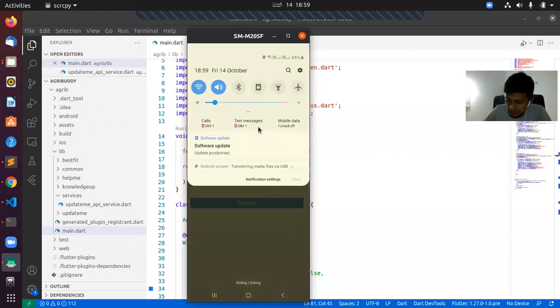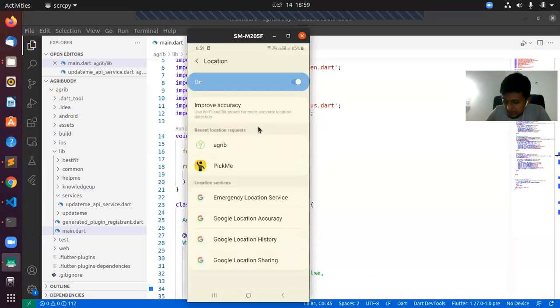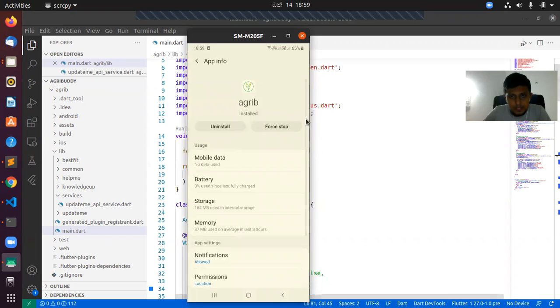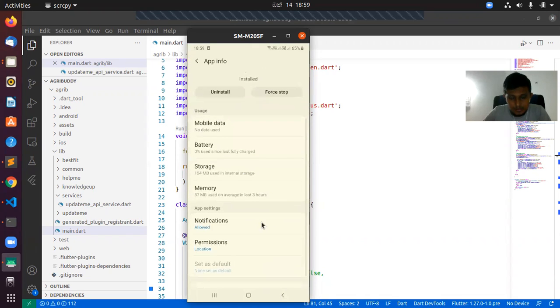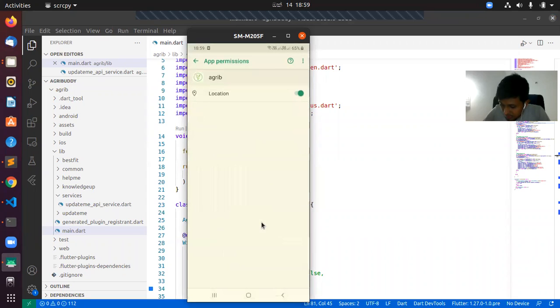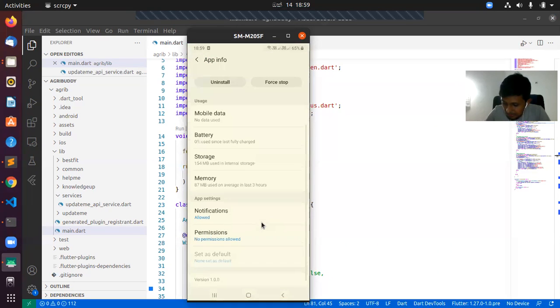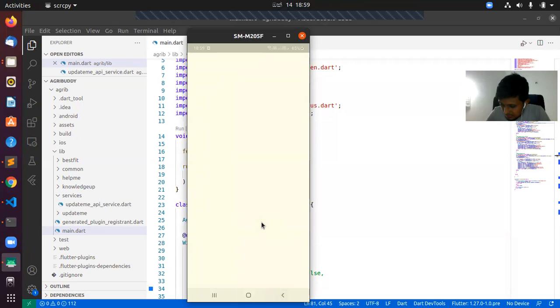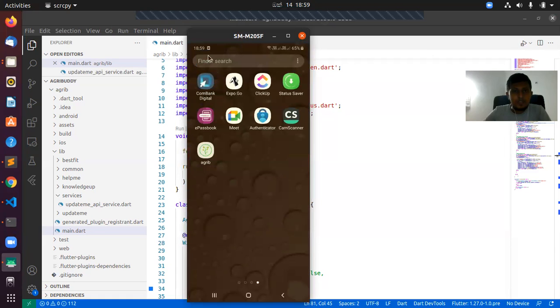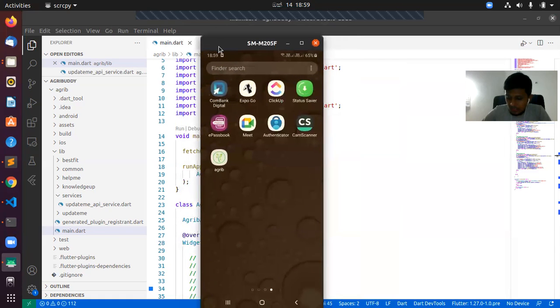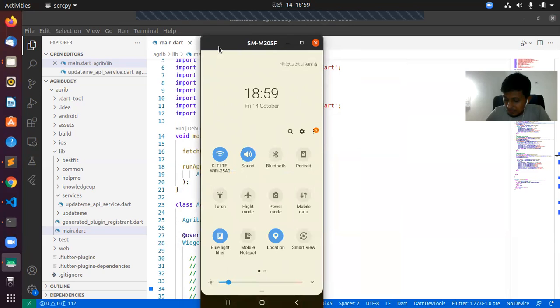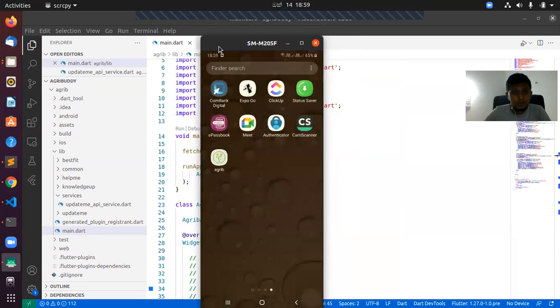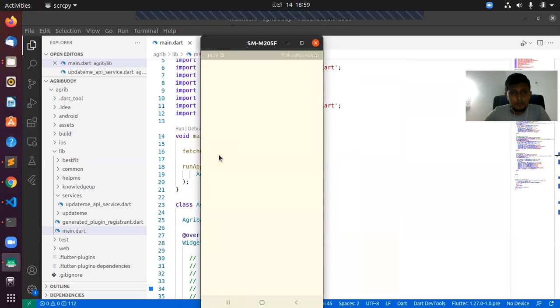It's coming like that. So I have to go to location again. There is AgriBuddy, there is a permission I have given over there. Okay, this is the location, so I will turn off that one. So I go back. So this is it. Now I have switched off the location. Let's see what happened over there, I switched off the permissions.